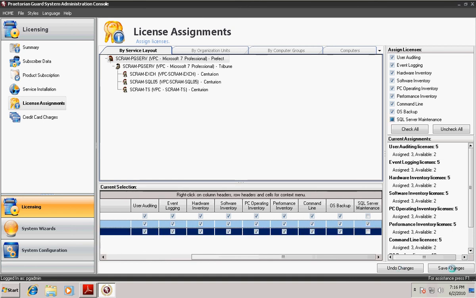Now we can click Save Changes. Now we can notice that we've assigned 3 licenses for all of our different modules down the list here, and the 1 license for SQL. And it also gives the available licenses for each. At this point, our Centurions are installed on our computers and are now collecting data.